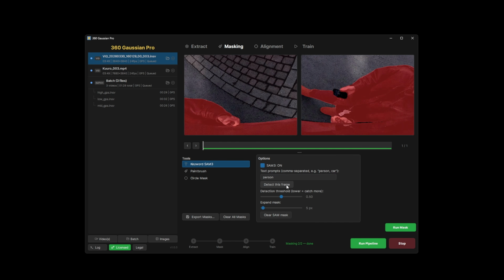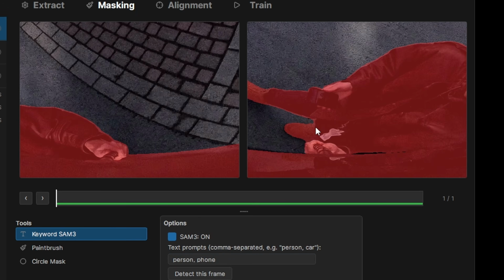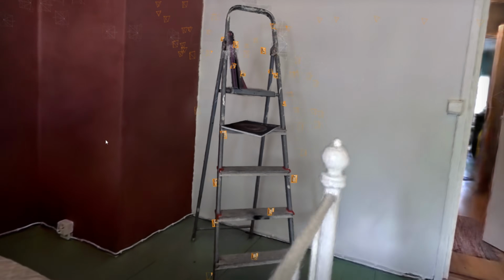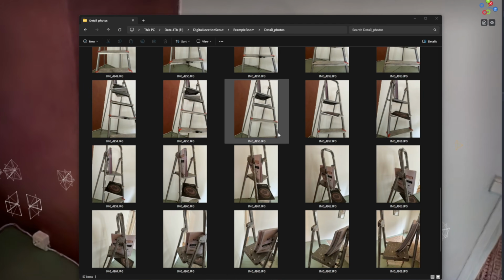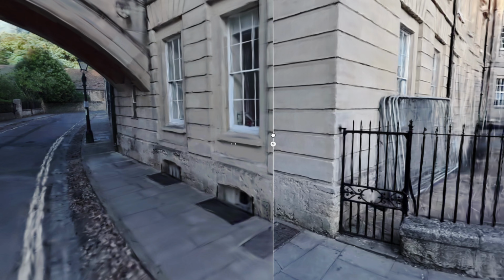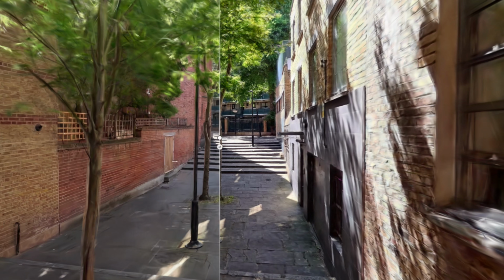masks with SAM3, and aligns with a custom Kohl map and optional glow map. You can add detail photos from other cameras, and the results are better across the board. Everything runs locally on your own machine, and you can queue up clips to process overnight.